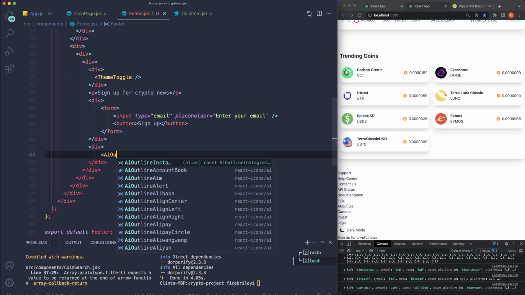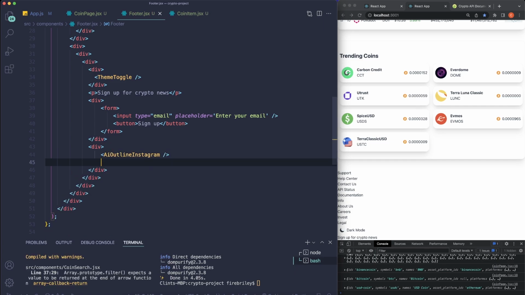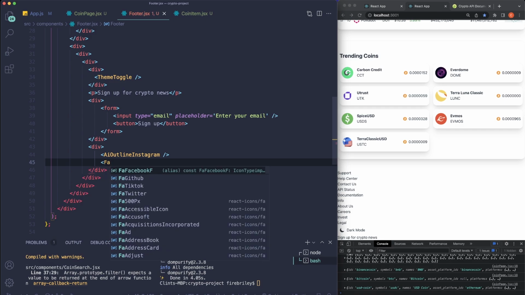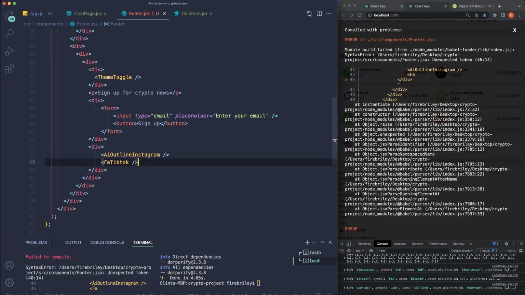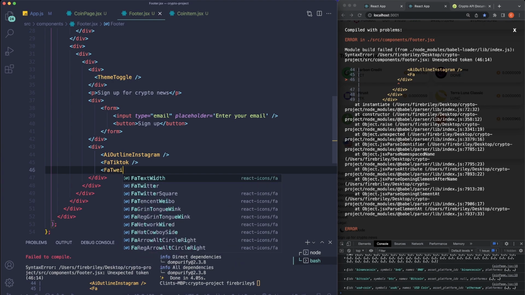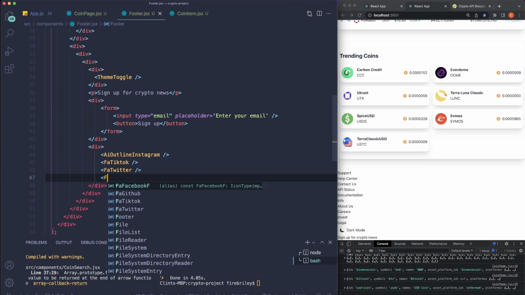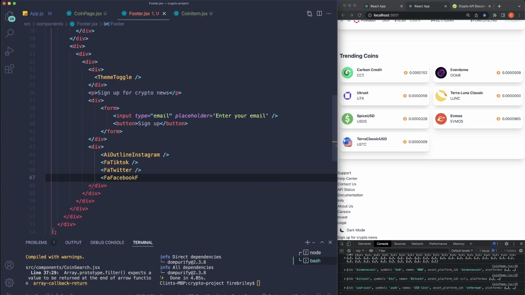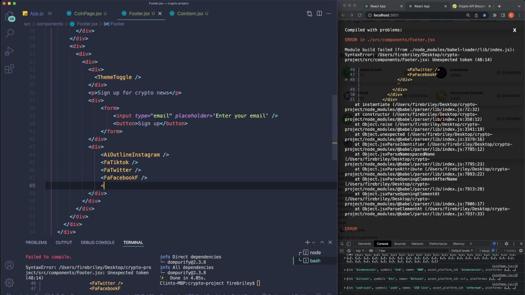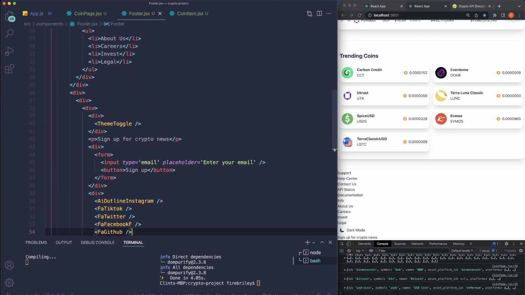So AI outline Instagram. There we go. Since we already imported them, that's why we can knock them out super quick, just like that. So Twitter, there we go, and then FA Facebook F, and then we'll do the FA GitHub. Okay, so go ahead and save, and that should be all we need.